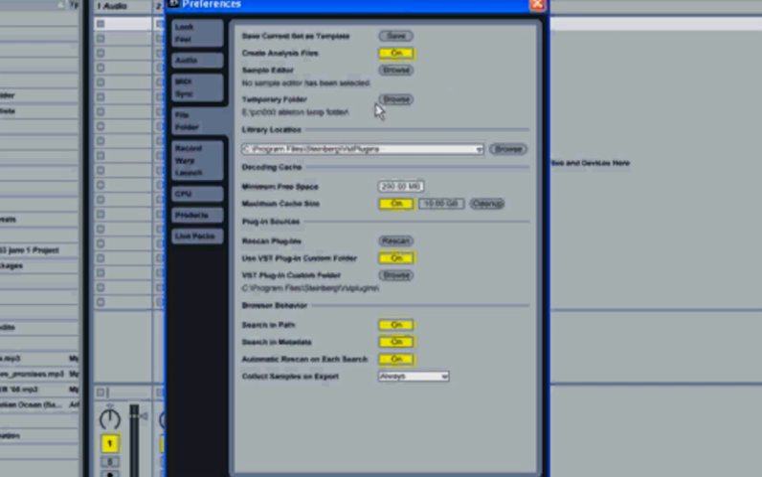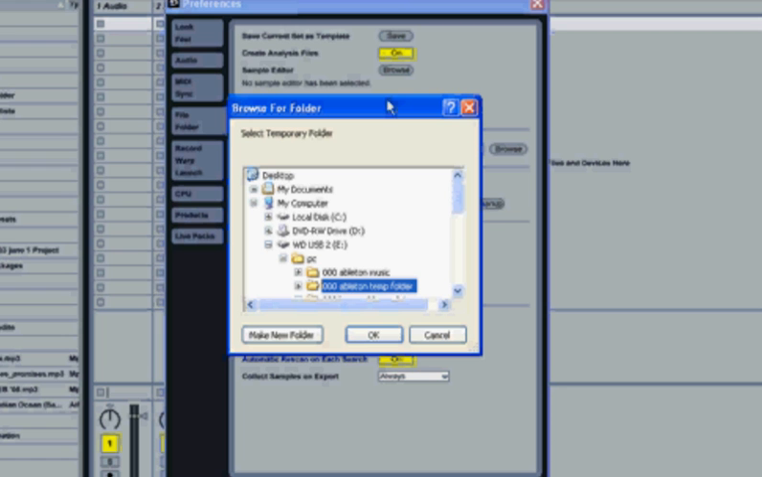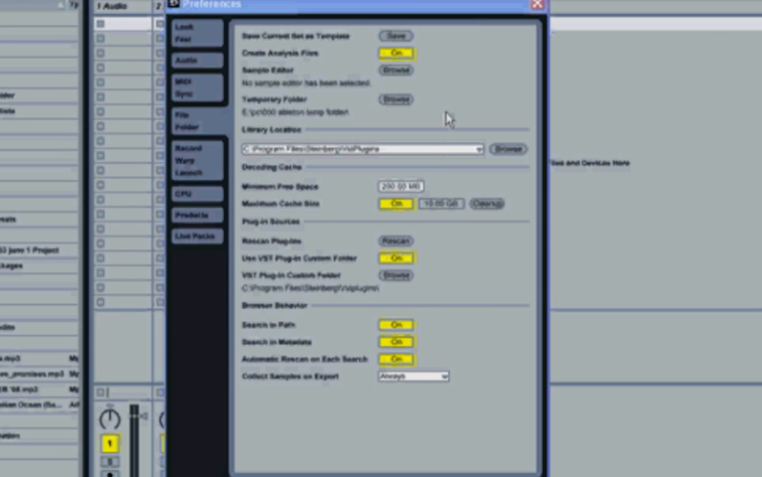Then you're going to want to make sure that you hit the browse button and find the folder you want to put it in. For me, it's this temp folder, and then it'll find the Live Recordings folder inside there. Then you hit OK. Now that's going to save a lot of space on your C drive, believe me.